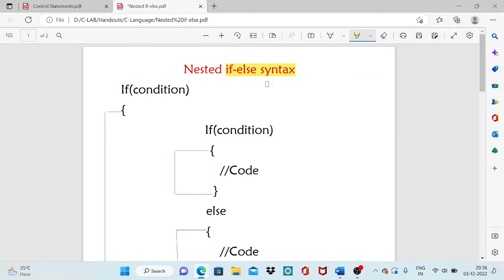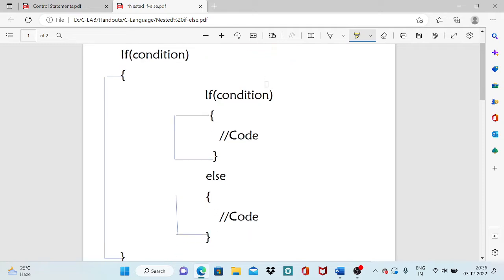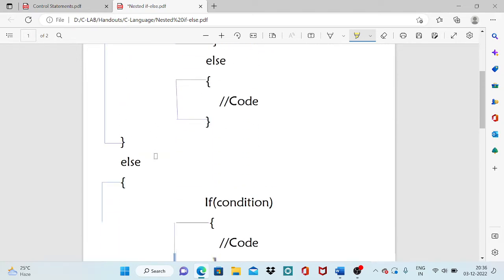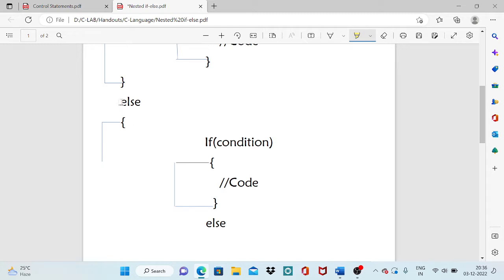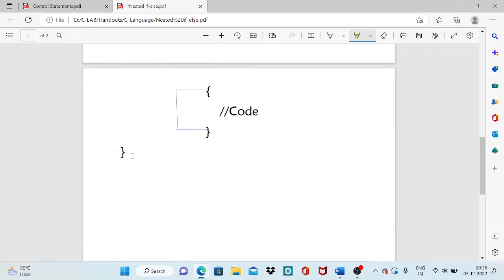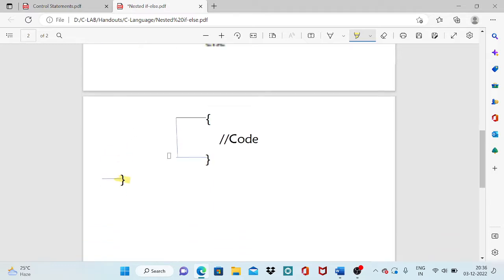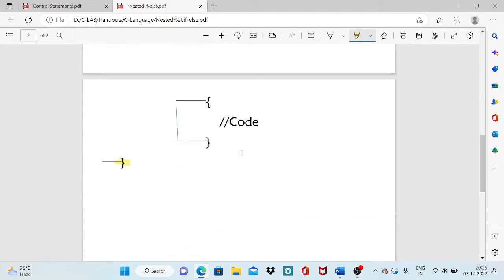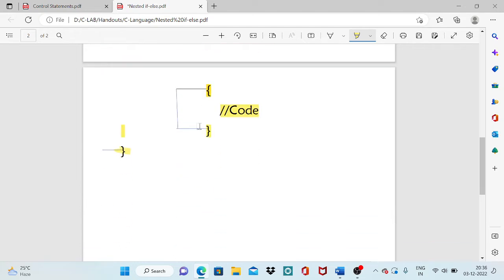If you keep an if else block, an if else combination statement, inside an if condition, similarly if else block statements inside an else condition, then it is called nested if else. If you observe here, this is the else block. The else block starts here, the else block ends here. Inside the entire else, we have written one more if else.